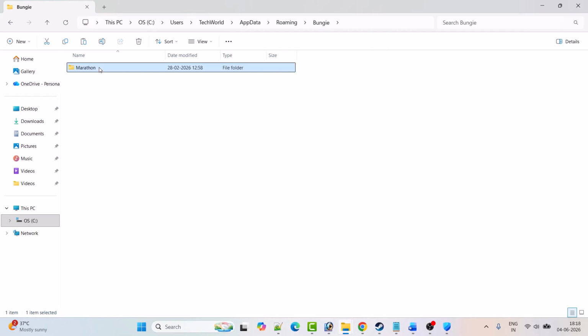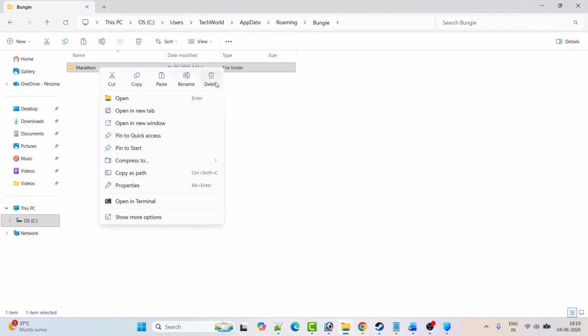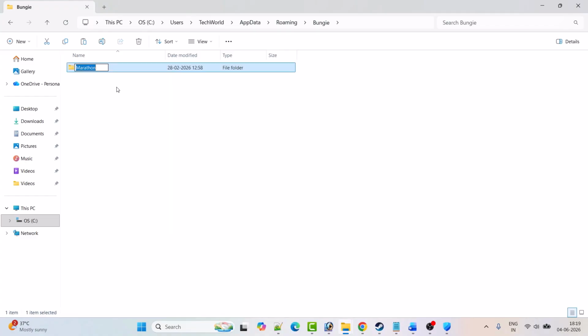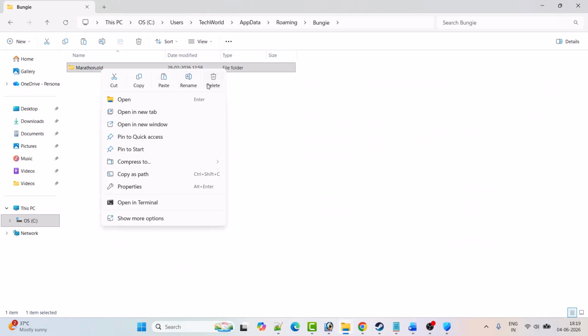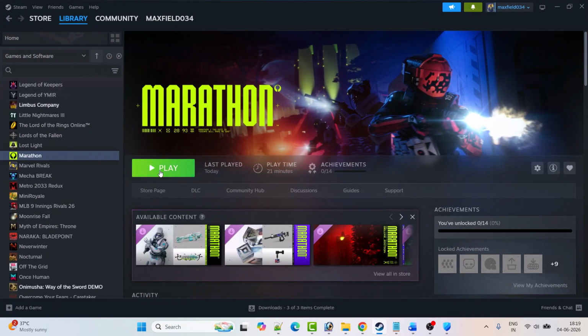After keeping the backup, right click on it. Now you can either rename it or delete it. If you want to rename it, click on rename and you can rename it to .old, and then launch the game and check. Or you can also right click on it and select delete to delete it, and then launch the game and check.